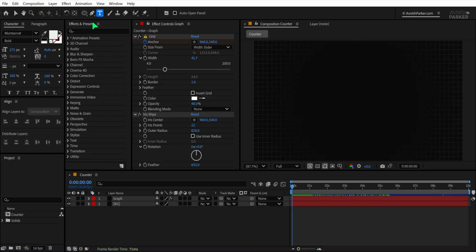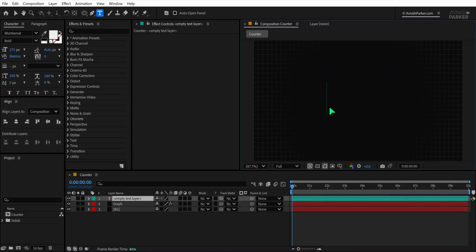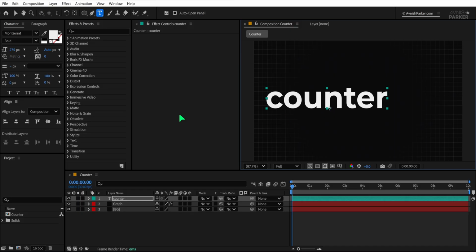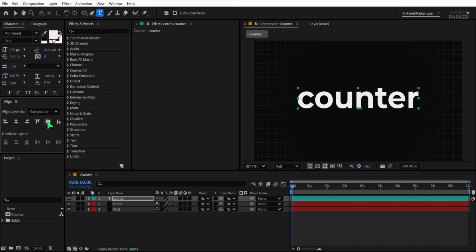Go to the toolbar and select the text tool. I'm using the Montserrat font with a font size of 275 pixels. Click anywhere on the composition screen and type in your desired text. Once you've typed it, make sure to align the text layer to the center of the comp, both horizontally and vertically. Before we animate anything, let's add a bit of style to the text.